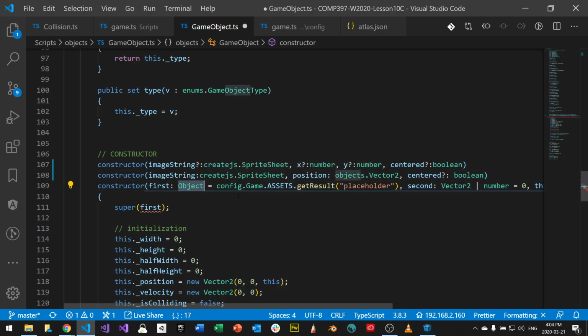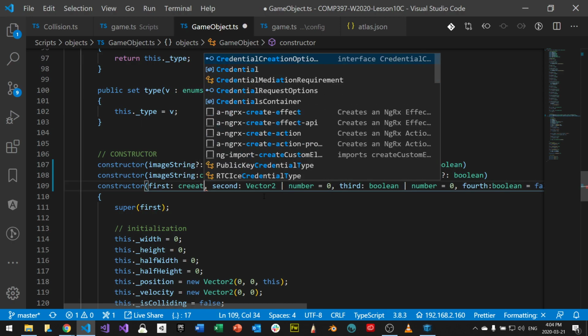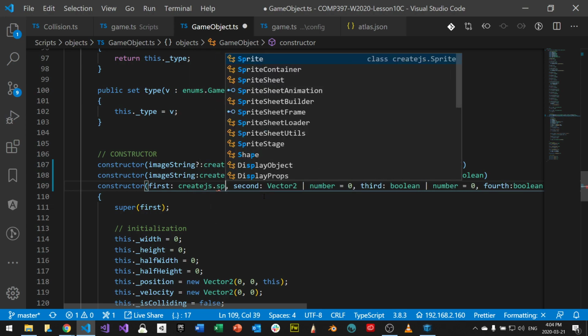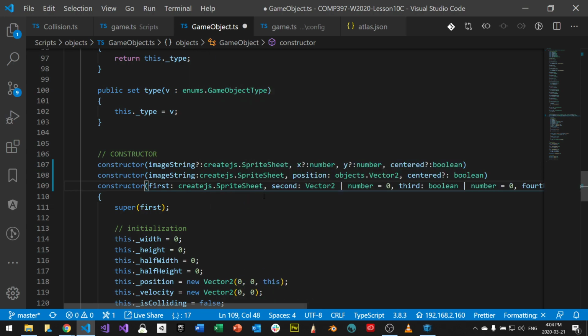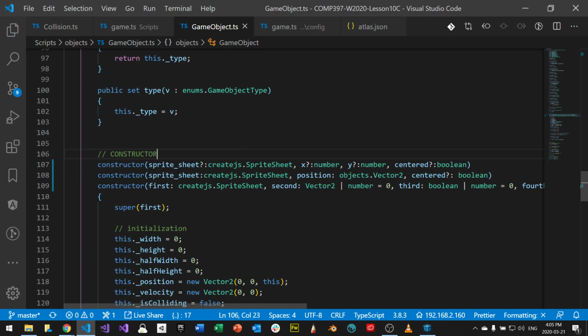So first comes in, it's of type CreateGS.SpriteSheet. We're not going to pass in a placeholder anymore, so this is not going to fly because it's not going to work. So this is a CreateGS.SpriteSheet. Always. And that's going to work there. But now we need the friendly name for that sprite sheet. Instead of it being an image string, the first thing is going to be the sprite sheet. Actually, we should probably name it properly. Sprite sheet, like this. That's the first position.